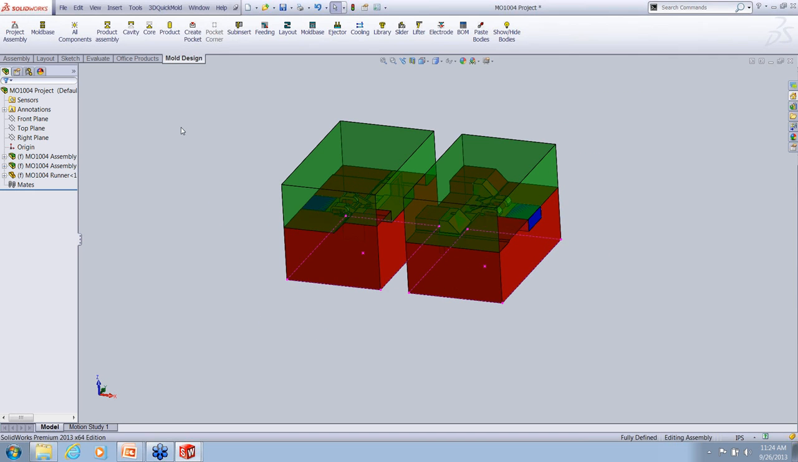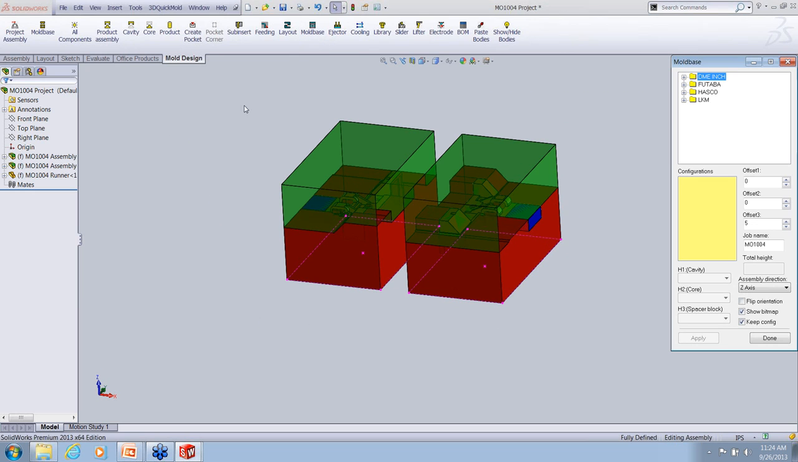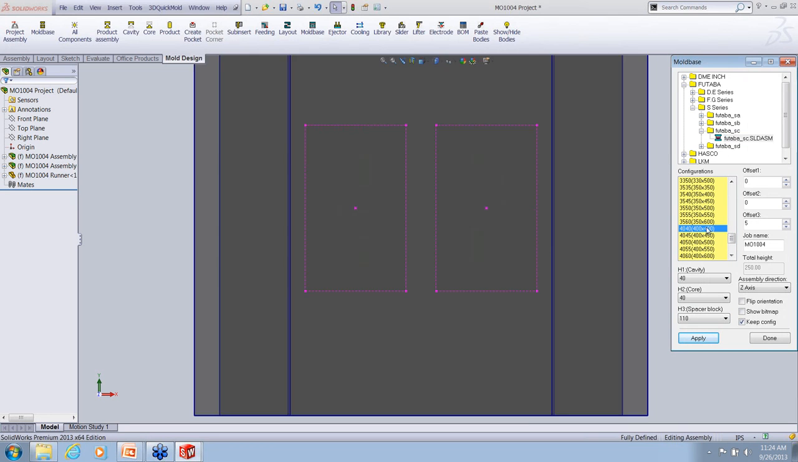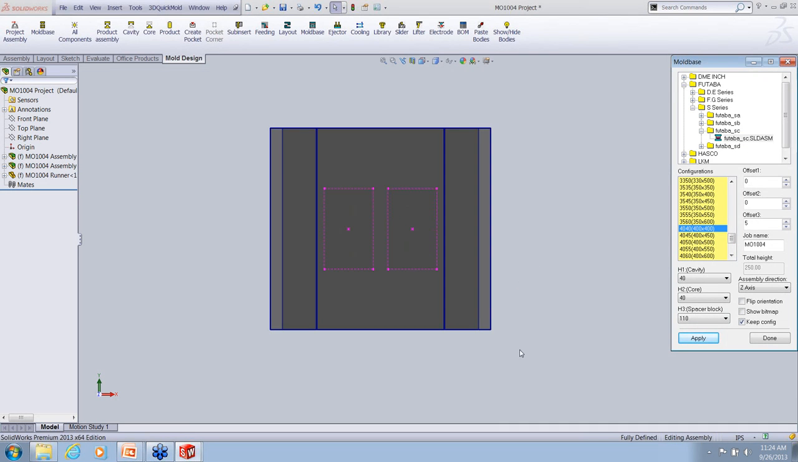So now we'll add the mold base. As I told you, we already have a mold base library. There are some standard libraries available here. So I'm just going to add this. There are different configurations and different sizes available here, so we can check a suitable size for this assembly. I'm just going to add this, and you can see the preview here.